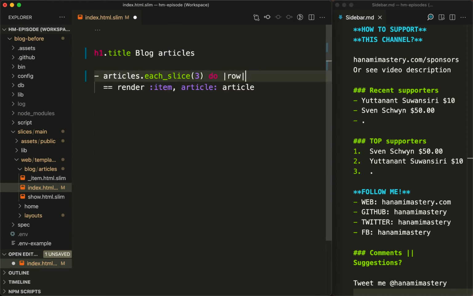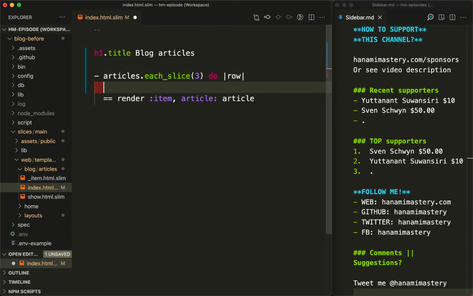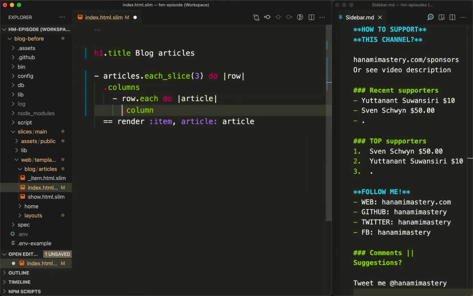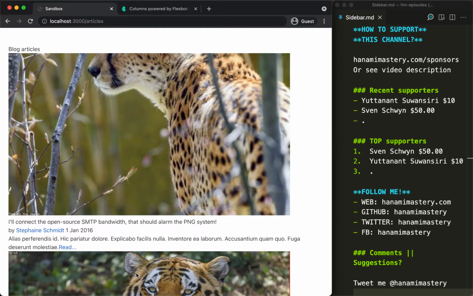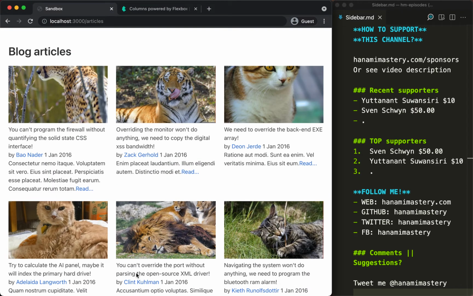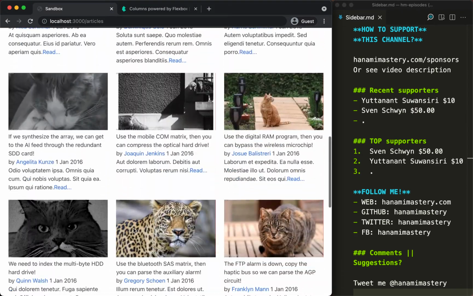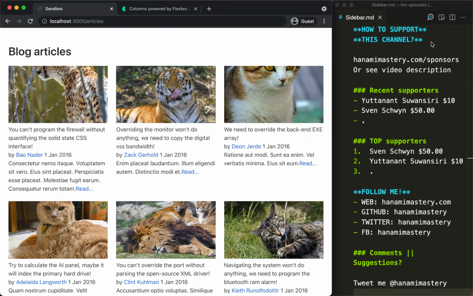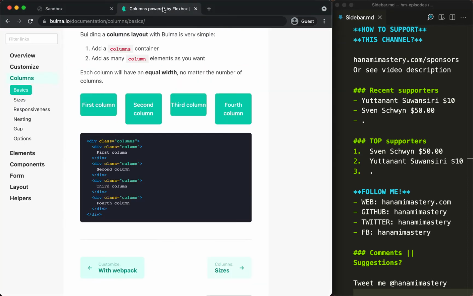Then at the beginning of each row, I will add a div with a class columns as a wrapper, and then for each column, I will add a div with a column class. This finally gives a nice change to the rendered result. All articles are grouped in columns and I did not write a single CSS line, everything working out of the box. That's awesome. Now let me take a look at some other feature Bulma provides.